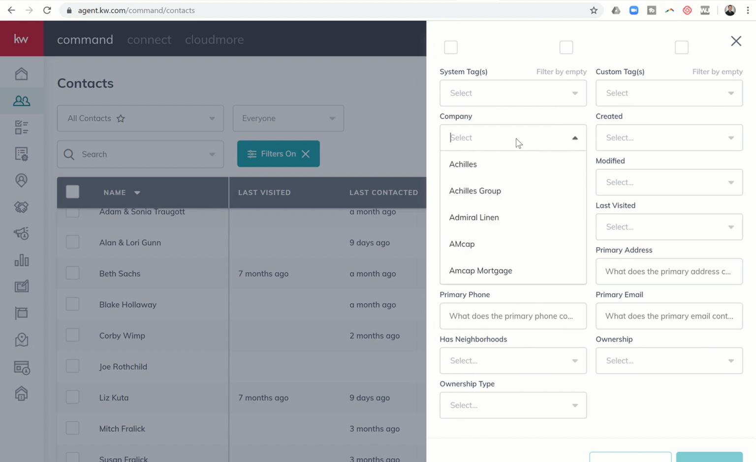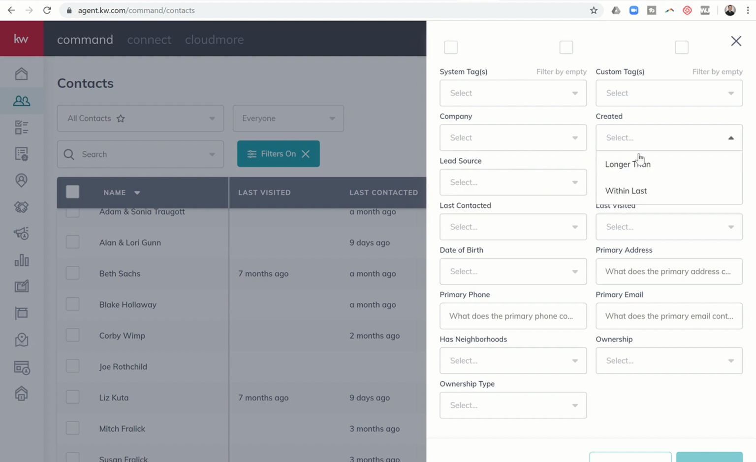I could go through and look at company. Maybe I have a lot of people from a particular company that I want to send out an invite for an event that I'm doing nearby where they work. That could be something we'd use company for. Created, so longer than. So I want to know someone that's been in my database for more than, you know, 3 months, 6 months, 12 months.